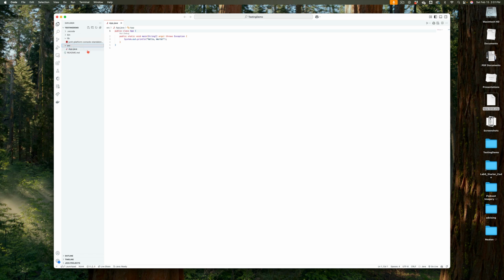I will select the source folder, and you know what? Just to remind people of how packages are used, I'm actually going to put this in a package. So with the source folder selected, I'm going to make a new folder, and I'll just call it tester. So that's the name of my package. And then in here, I'm going to create a file, which I'm going to call calculator.java.